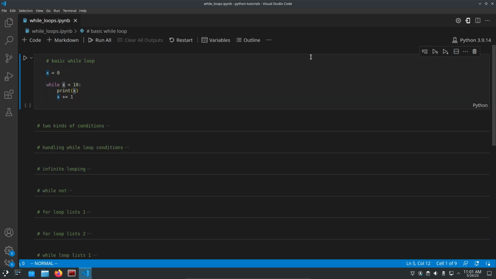So let's start with a basic while loop to walk through the construction of it. We start here with our keyword while, and then we add our condition here. In this case, we have x is less than 10. Then, as you might have guessed, like with for loops and conditionals, we add a colon to the end of this line, and then we create a new line and add an indentation to start our code block. For our code block here, we're going to print x, and then we're going to increment x by 1.